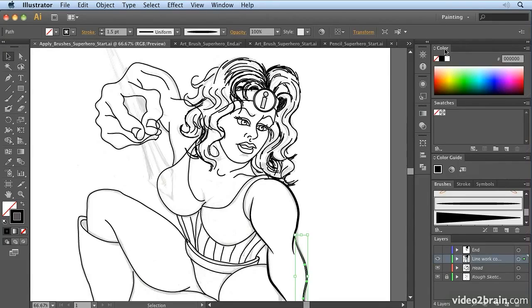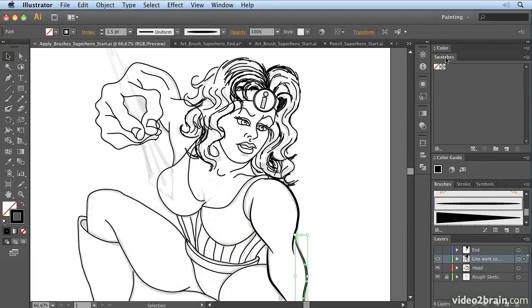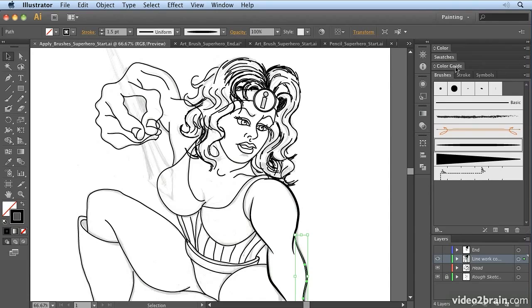We don't want to use the colour panel at the moment, so double-click the tab at the top to close it. Double-click the Swatches tab and the Colour Guide too, and that gives us plenty of room for our brushes. And underneath our brushes, we have our Layers panel.